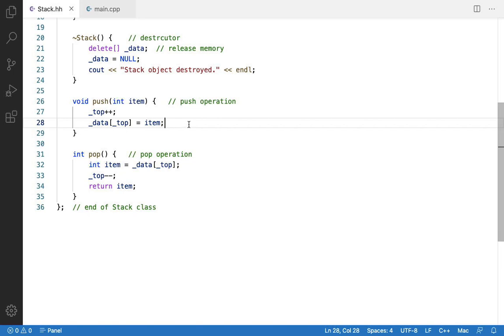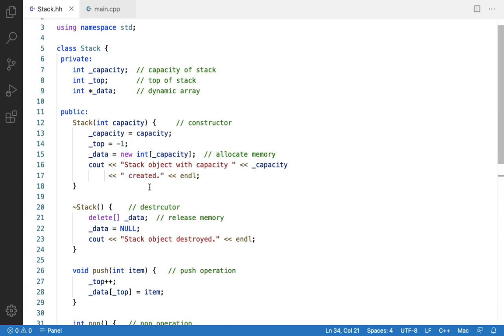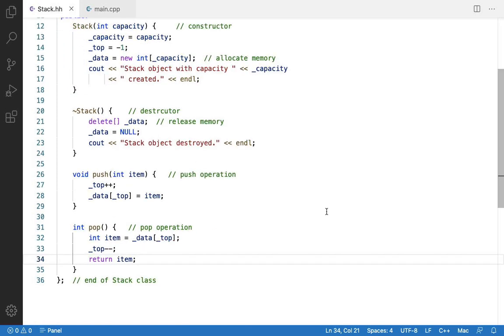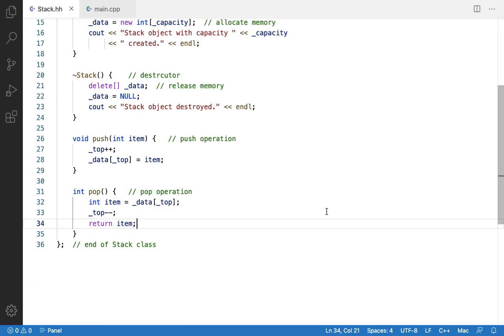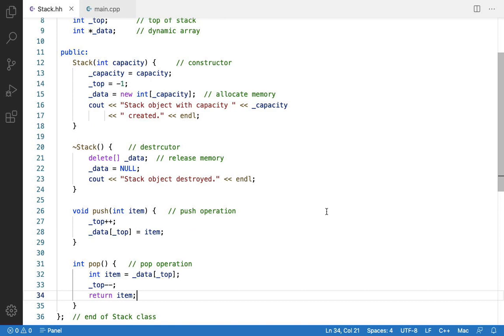Typically stack overflow. Now in the pop operation, there is no parameter. The item we want to pop is from the top of the stack. So item will hold the value data of top, and now top will be decremented. Whatever item we took from the top of the stack will be returned. So this is a very simple class used to implement stack. Again, note that push beyond the capacity and pop when stack is empty, these two errors are not handled.